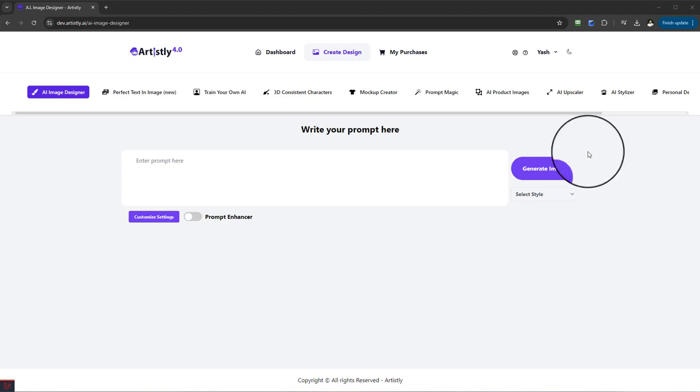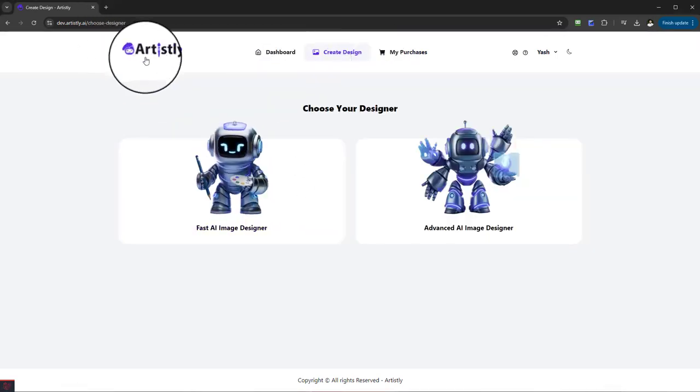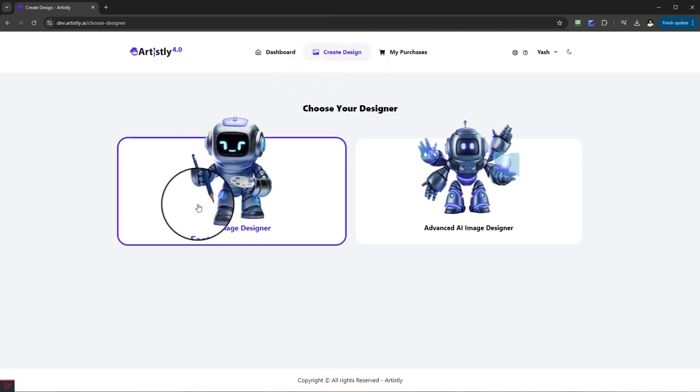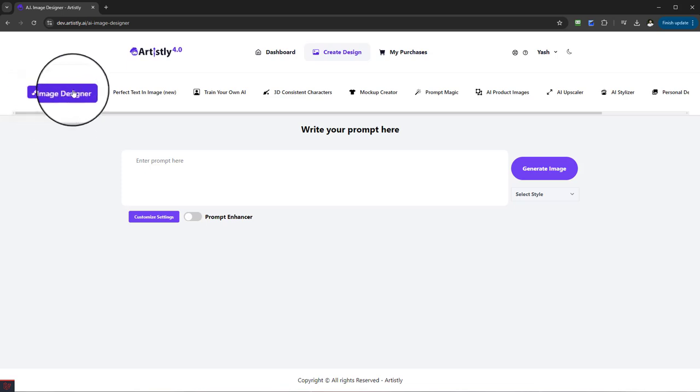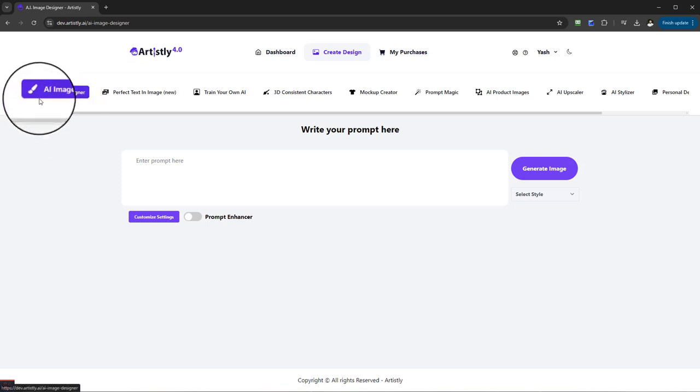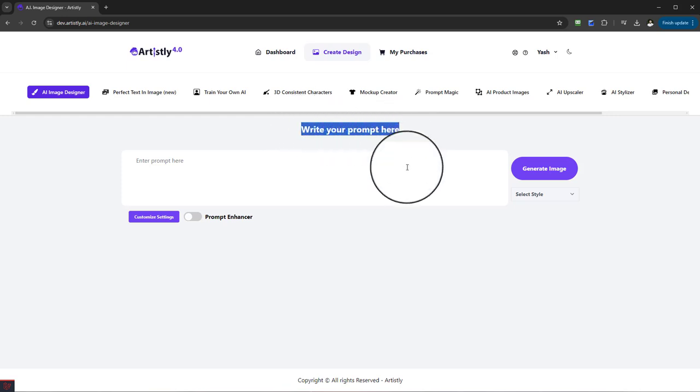Now in this video tutorial I'm going to show you the powerful feature of the AI image designer. In order to find this feature, when you enter Artistly, you see in create design, it is the fast AI image designer. When you fall on this feature here, AI image designer, it's going to give you an instruction: write your prompt here. The fascinating thing with this AI image designer is that it's very intuitive.